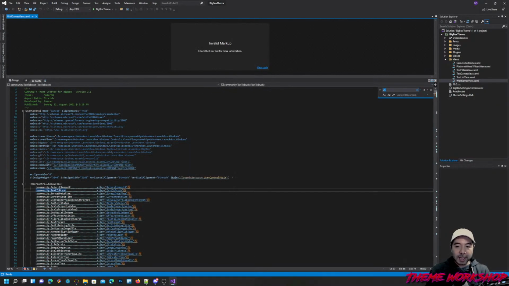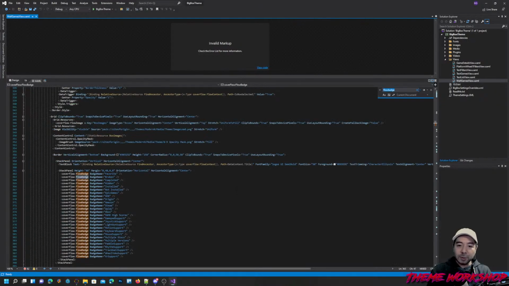Okay, so let me double check. Flow badge is what it would be called. There it is. Okay, so you can see all of these different flow badges. Each one represents a different controller badge, right? So let me just grab one as an example. Let's grab the wheel or trackball support badge.